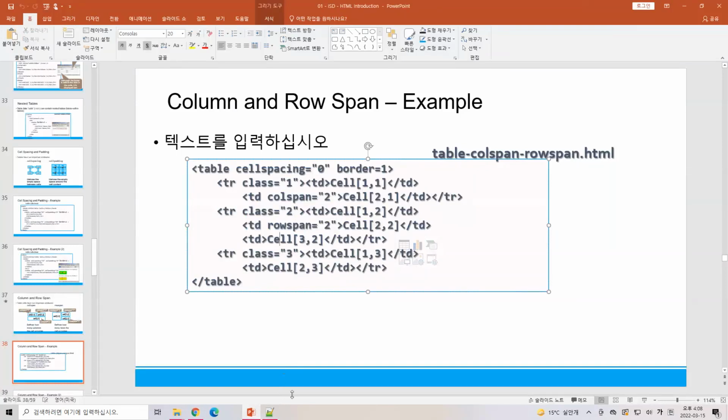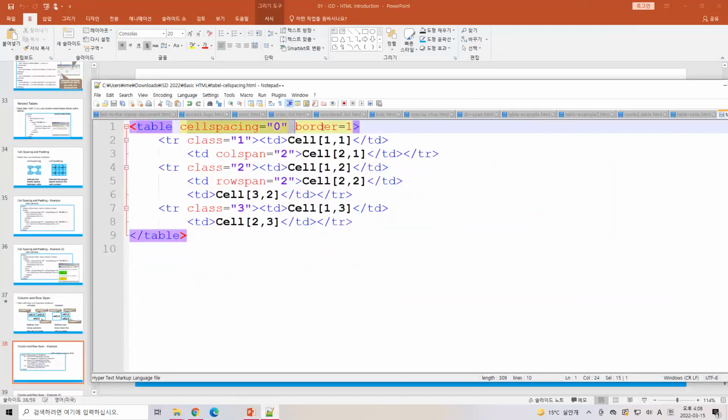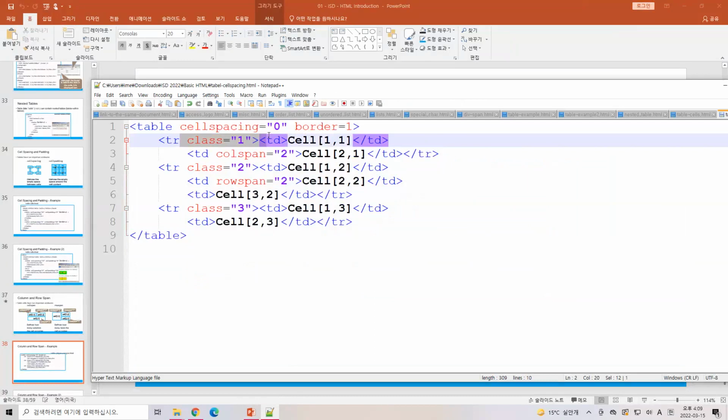In the code, you can check the cell spacing is 0. The cell spacing is only to make the table have a little more space, but in this case it is 0, so we don't have any space. And then the tr class 1, I want to specify the row, and I define it with the class. Maybe I will not discuss the class now, but you can see we can also define the class.